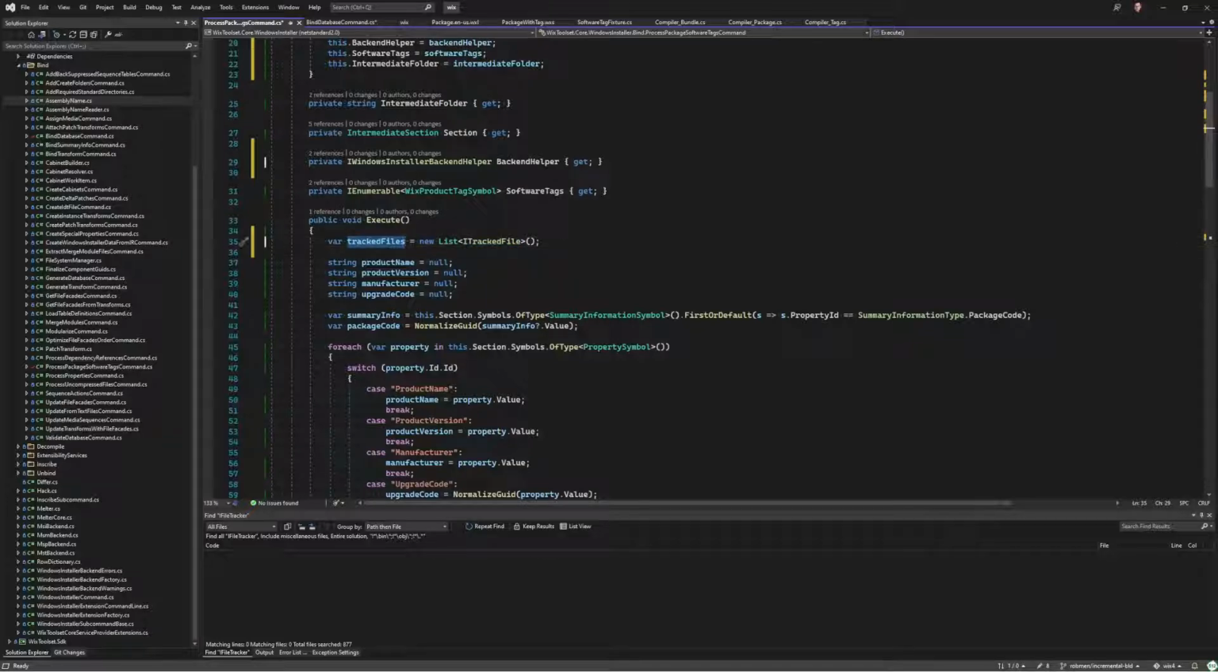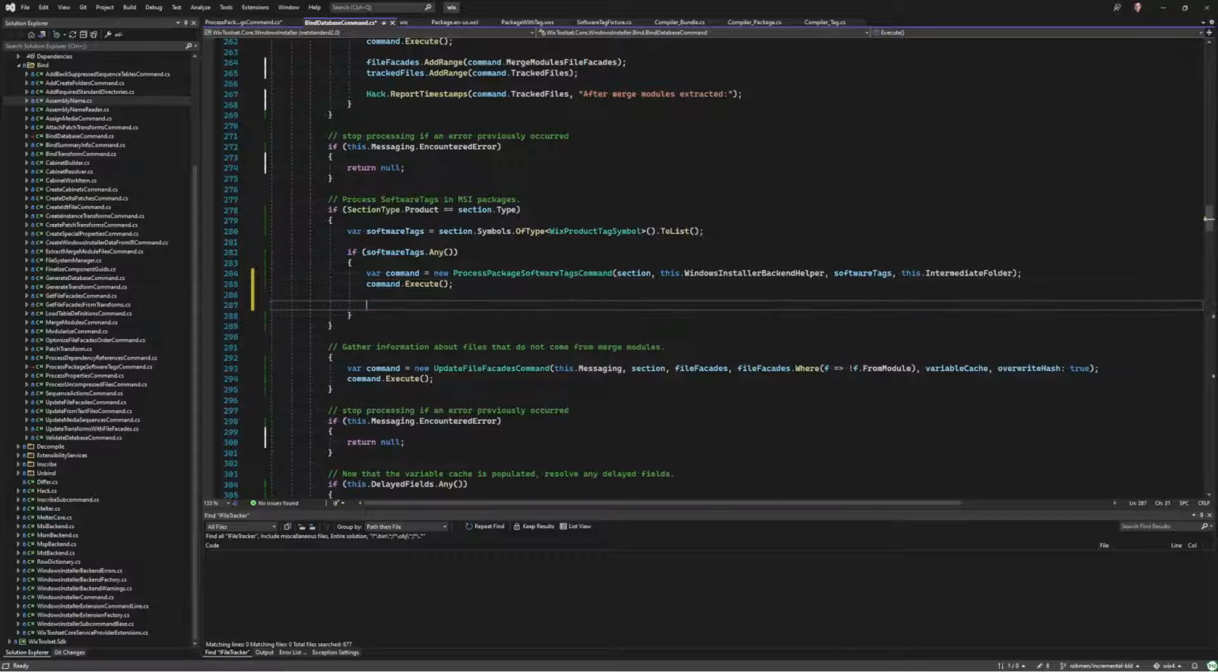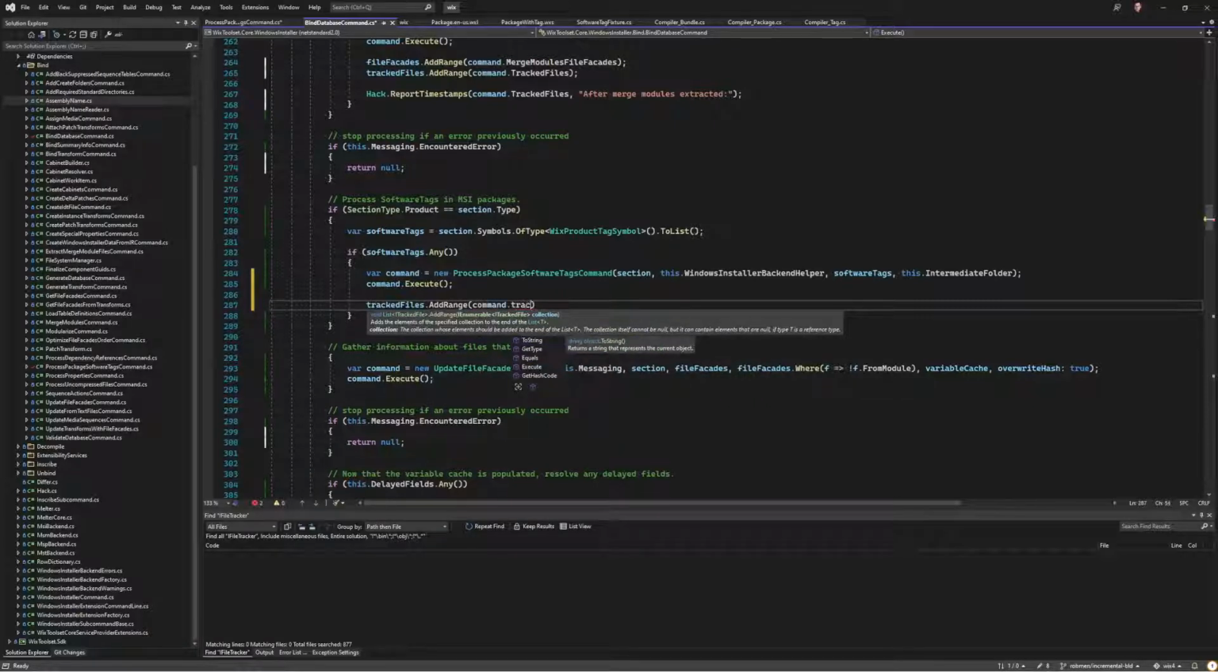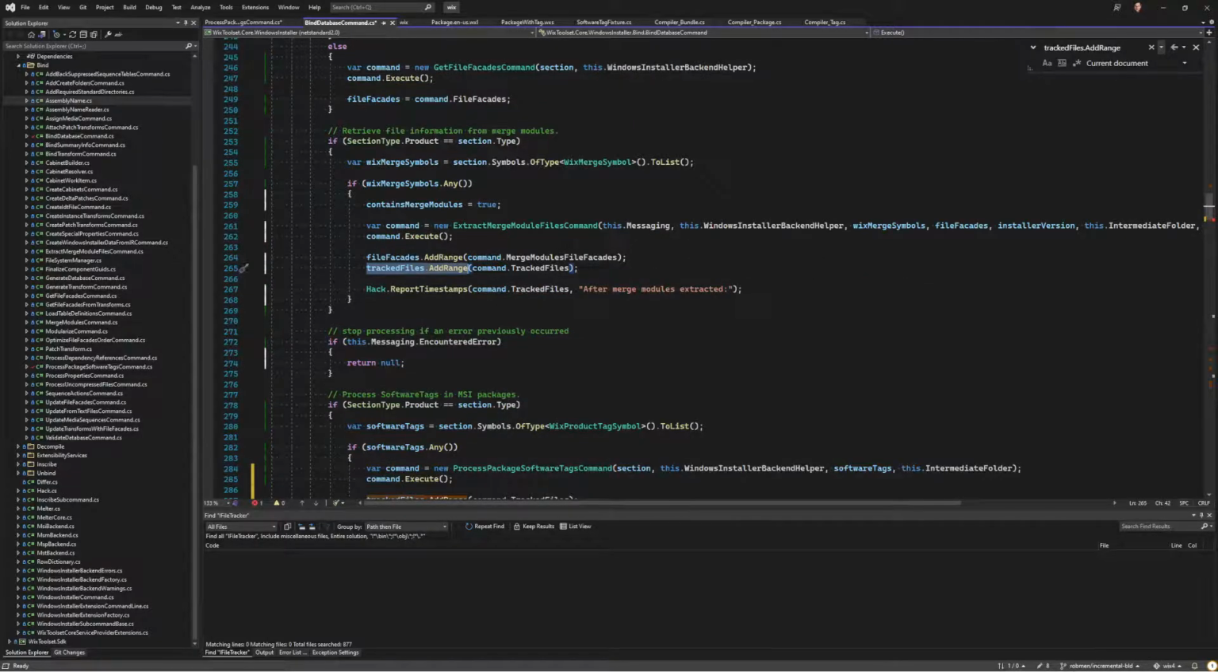All right, now we're tracking them. We need to bring them back and make them look right. Track files, add range, command dot tracked files. Let's go look and make this look the same as all the others. Yep, that's what I want it to look like, tracked files.